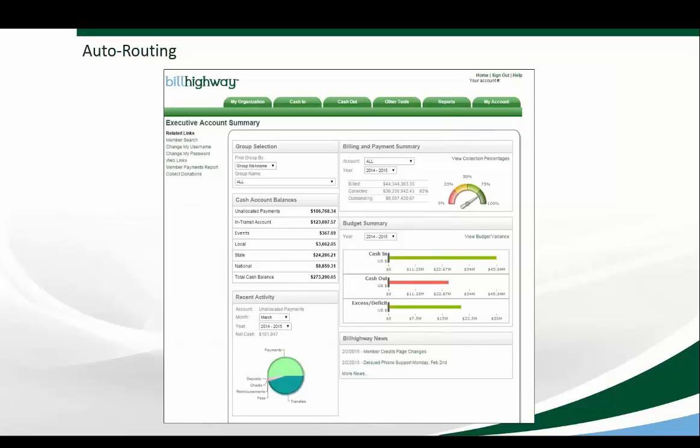The way that this is represented is, I just showed you the executive dashboard. In that accounting portion of the dashboard, I have the cash account balances, and you see the events, local, state, and national. These cash accounts are configurable when we implement all of our clients, and you can choose a wide variety and a large number of different cash accounts that you may want to represent here.